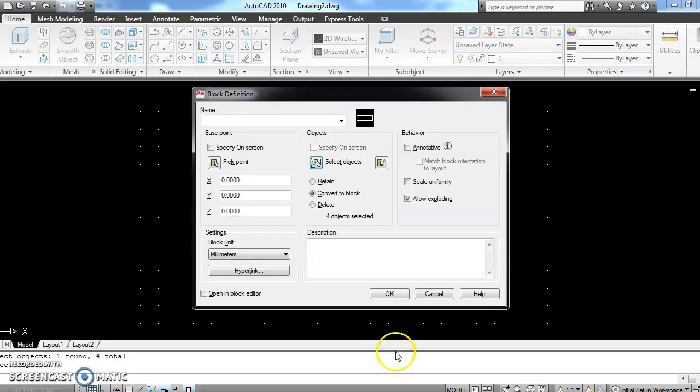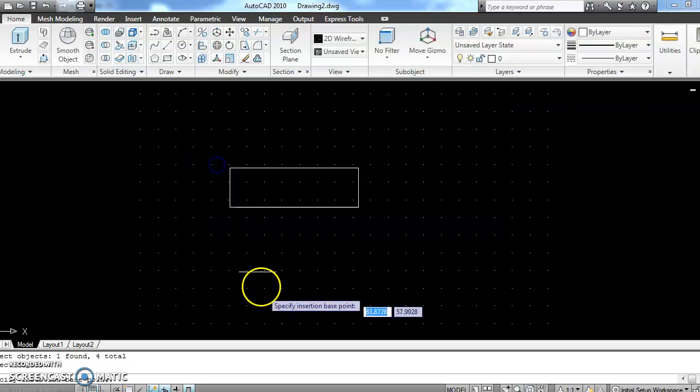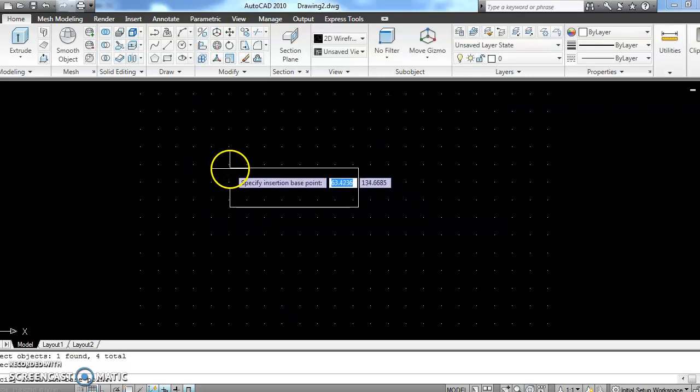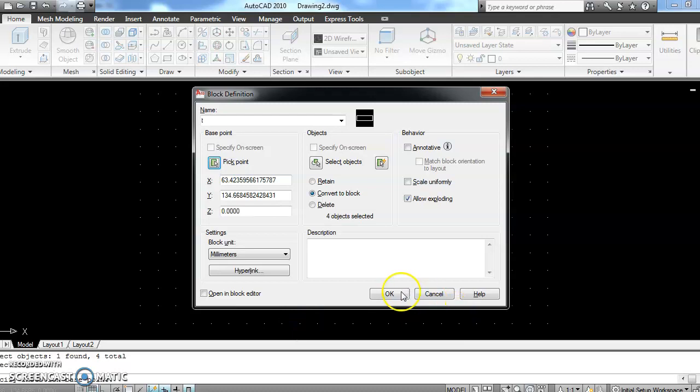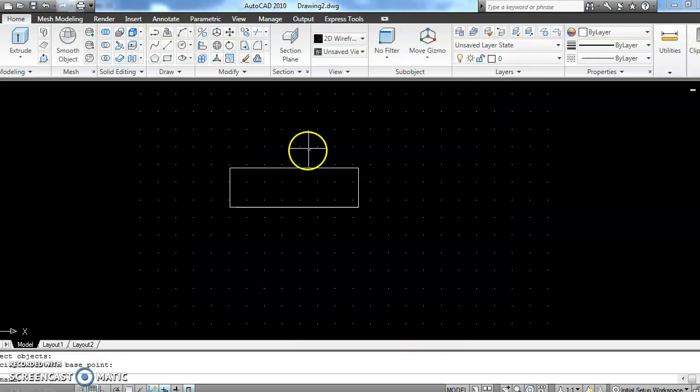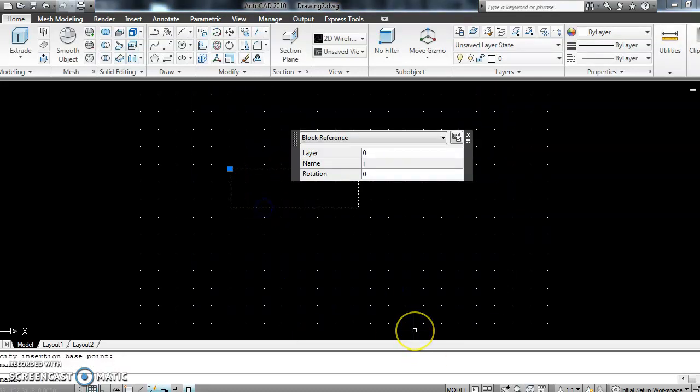Click on enter. Again the screen appears, that is the pop-up window. Give some random name, any alphabet or any name of your choice. Next what you have to do is pick point, that is from which point you want to do it. Click on OK. Now you can see here it is again resolved back into a single compound object.